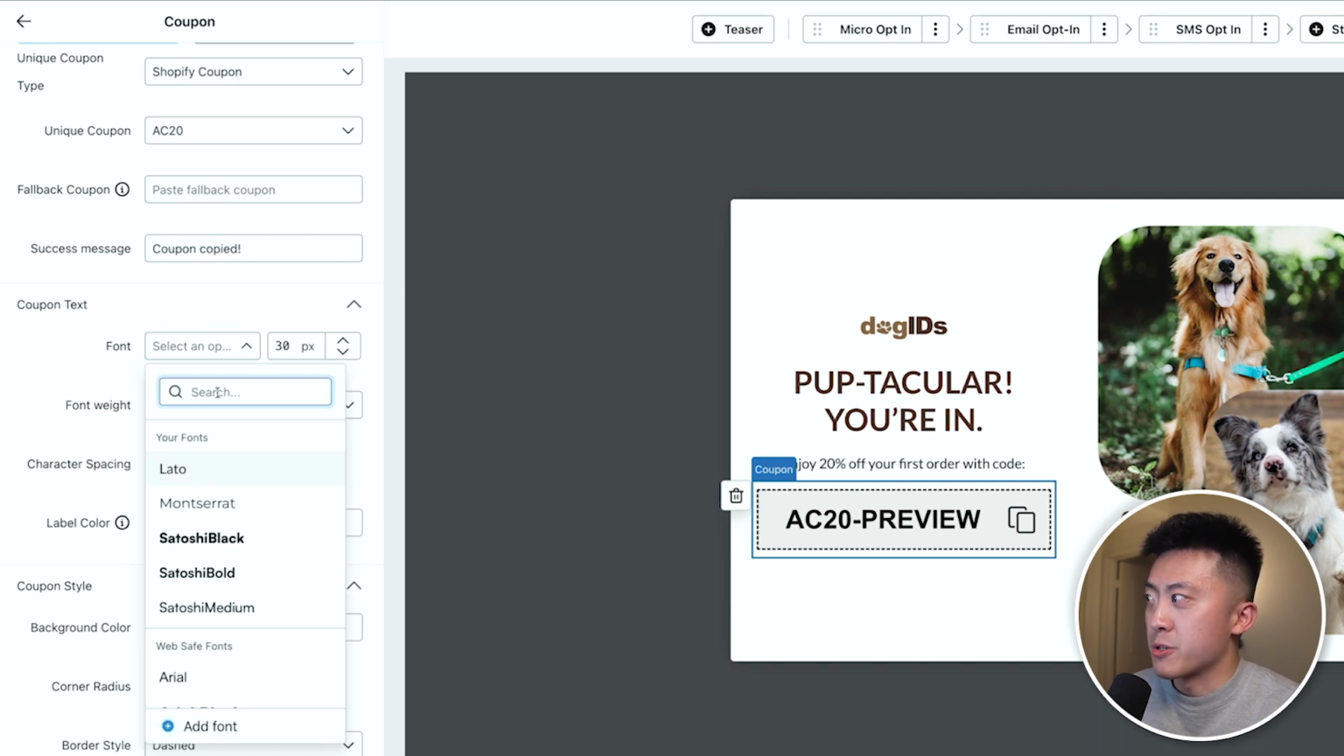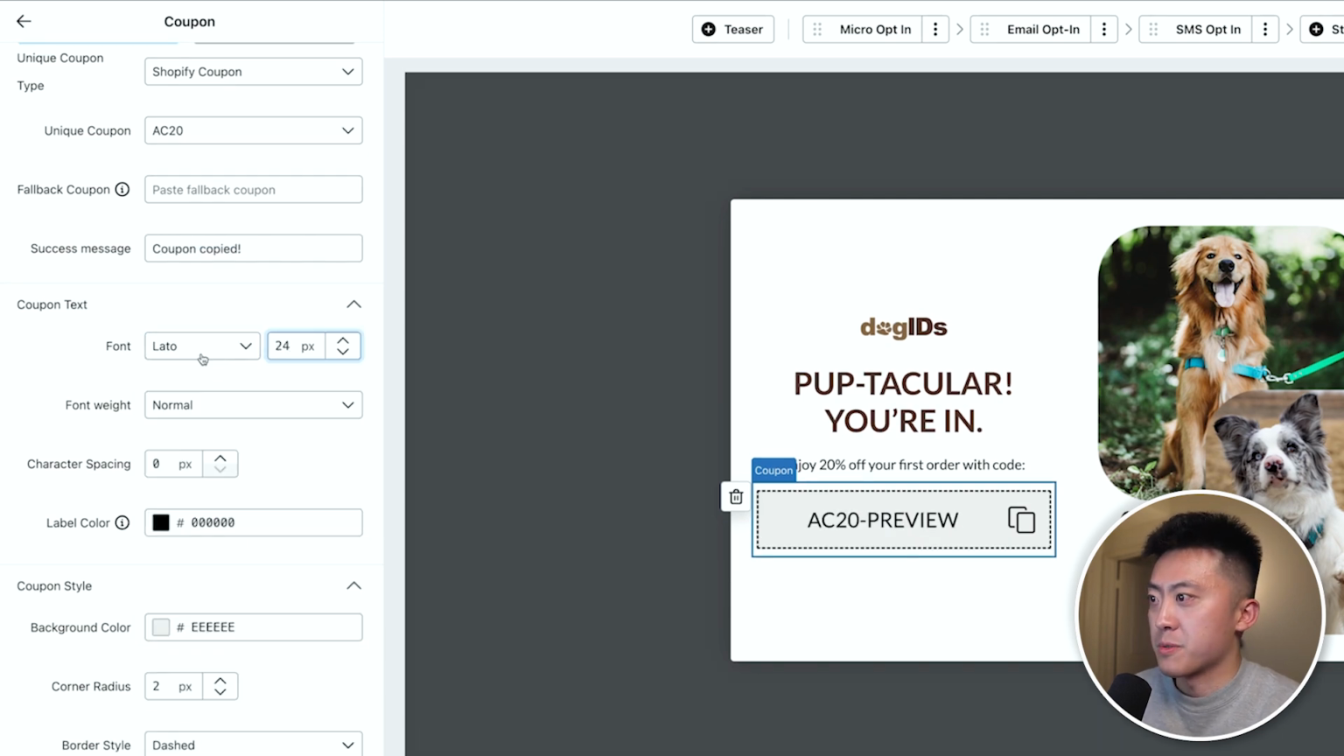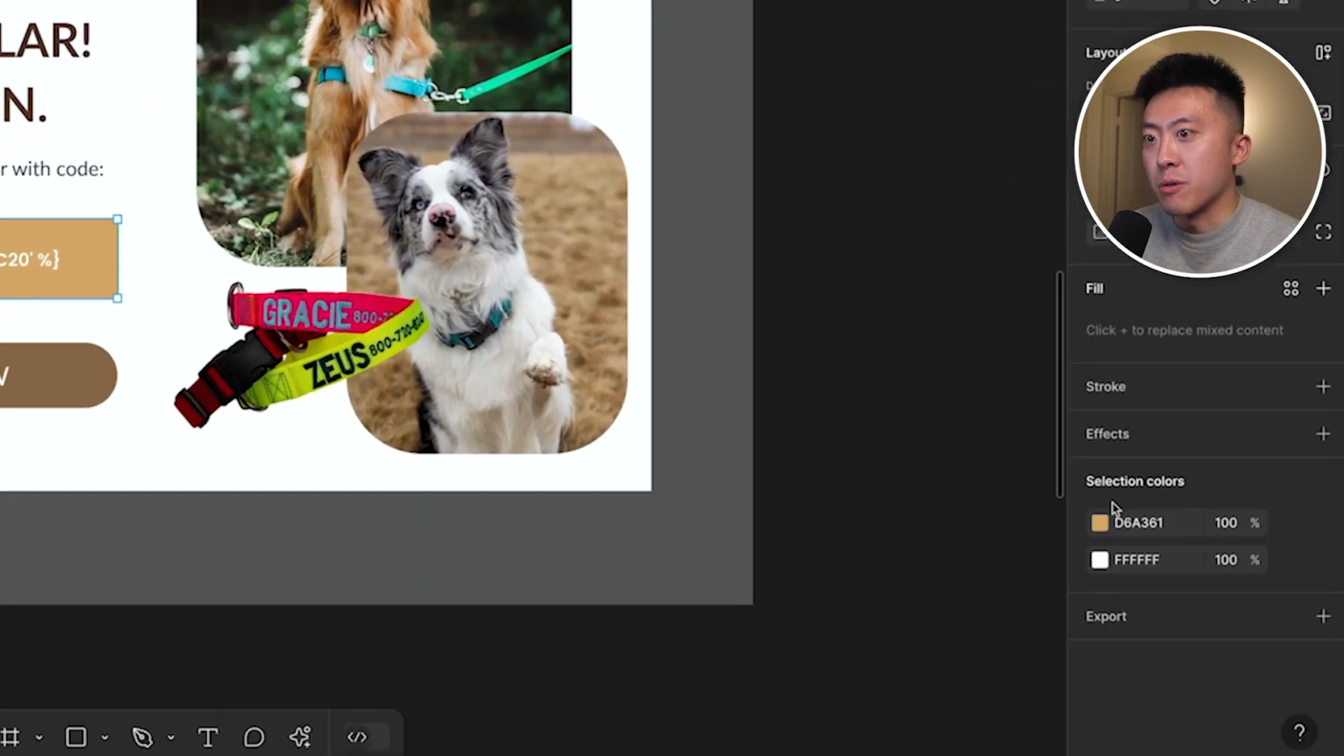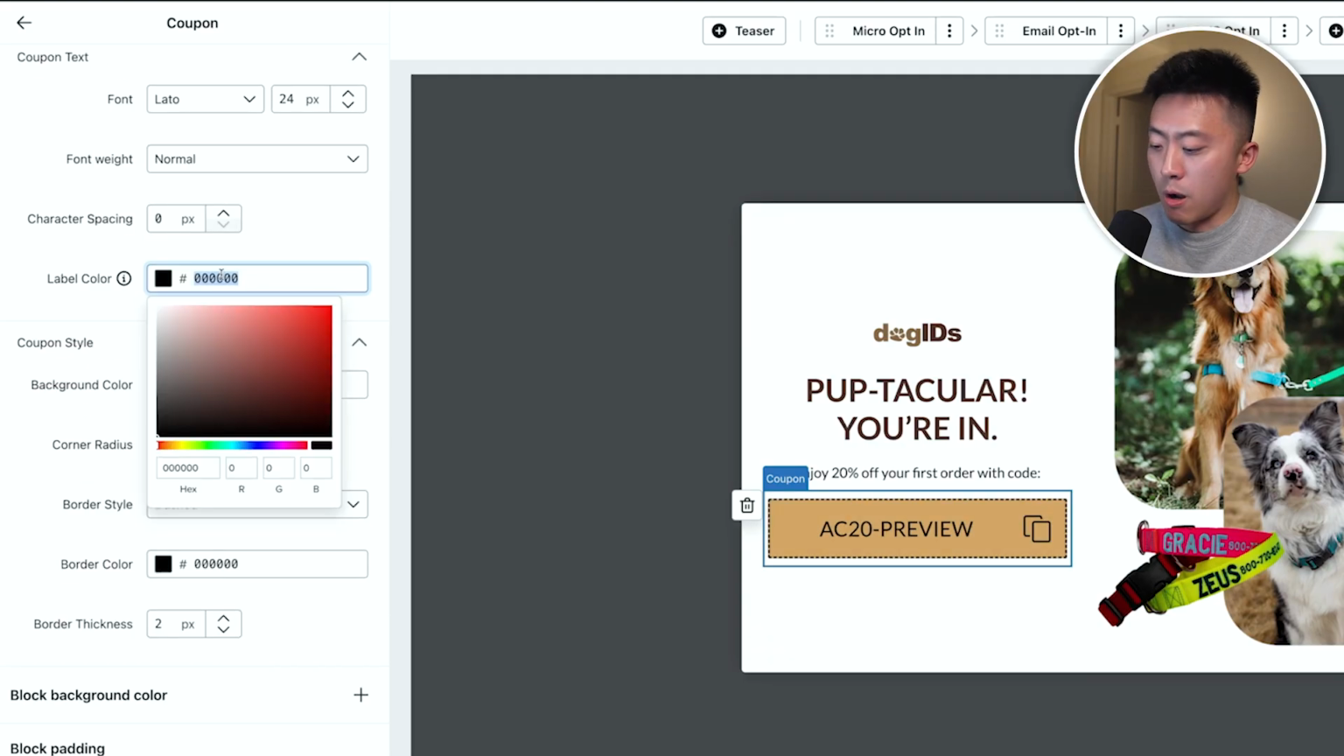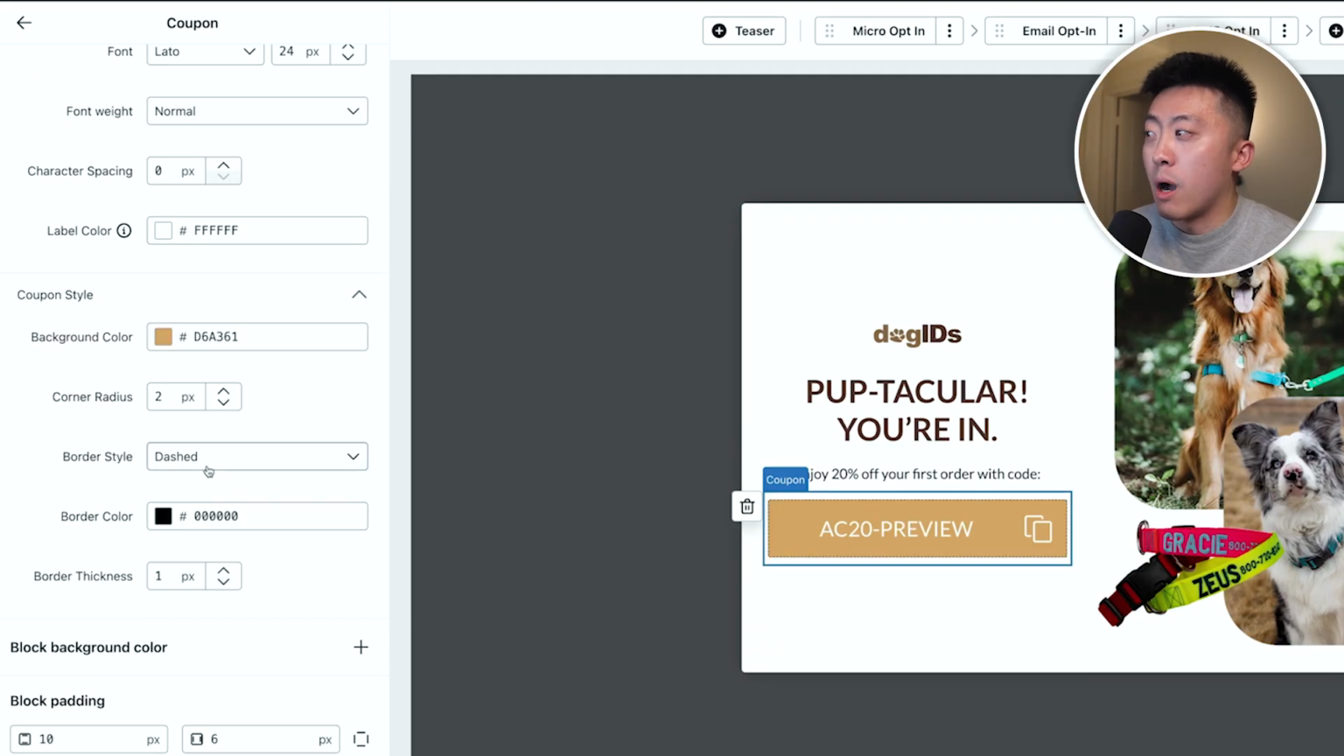For the coupon text, I'll change that to Lato and then to 24 pixels. For the background color, I'll copy this over and then paste that in. For the label color, I'll change that to white. And for the border style, I'm going to change that to none.